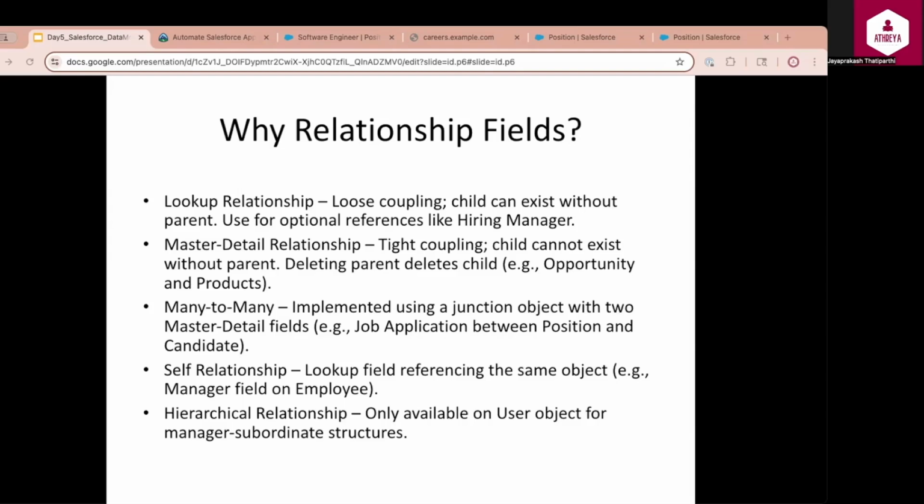Relationship fields in Salesforce are critical for modeling how real-world entities connect. They support one-to-one, many-to-one, and many-to-many scenarios, ensuring data is linked, normalized, and consistent while giving us the flexibility to model both loose and tightly bound relationships.